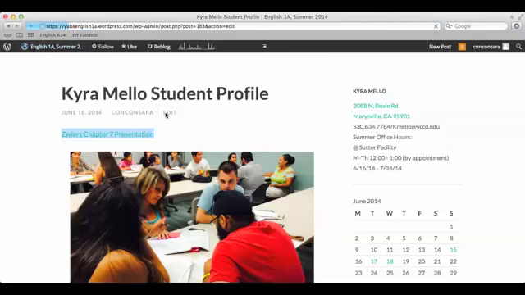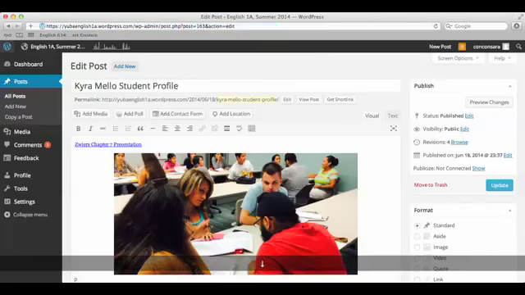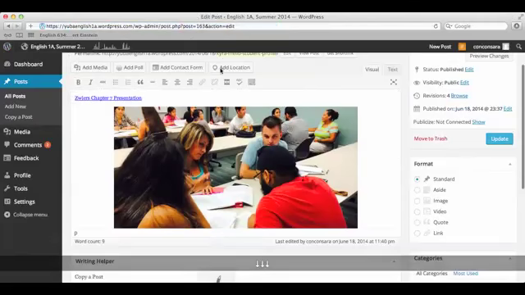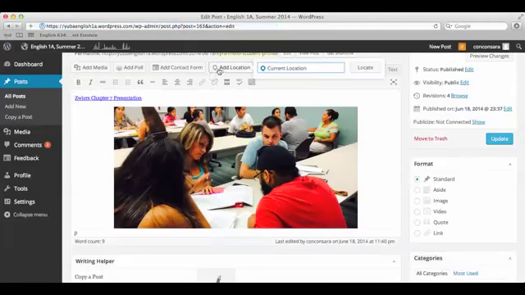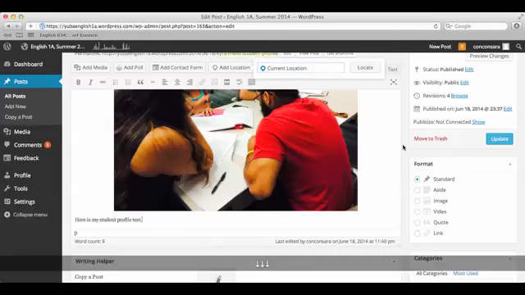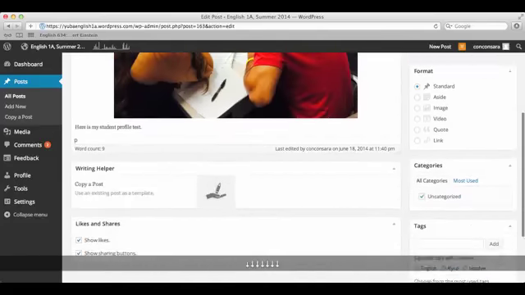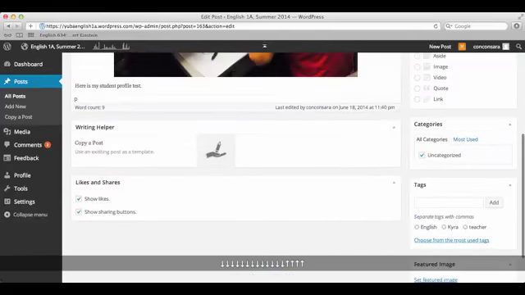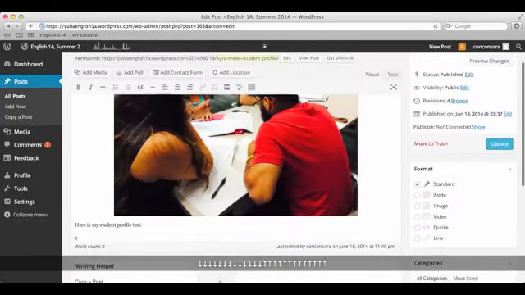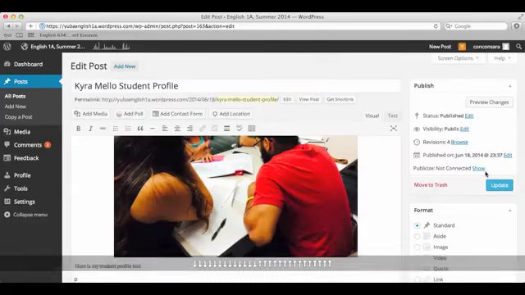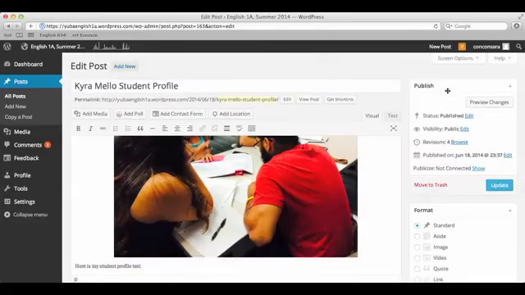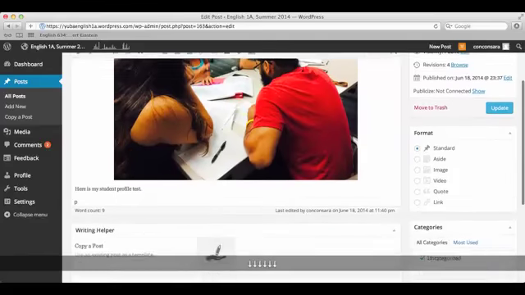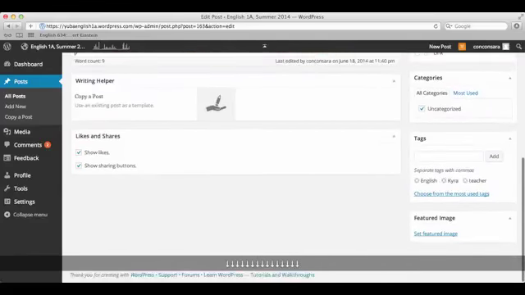Okay, let's try this again. I want to edit it. I want to see if I can move it to the student profiles page. So let's see what is add location. It's probably like Facebook. I don't want to be located there. Let's see, let me set it on the page. Shared publicly, preview changes. Let's see. I want to publish it to a page.